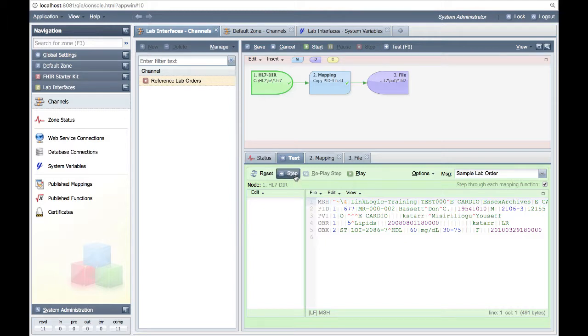When we hit step the first time, QIE will parse the sample message based on the source format and display the status in the lower left corner. As the message is stepped through the channel configuration, the active node is highlighted in green in the visual channel editor, and the test panel color is updated to match the active node.